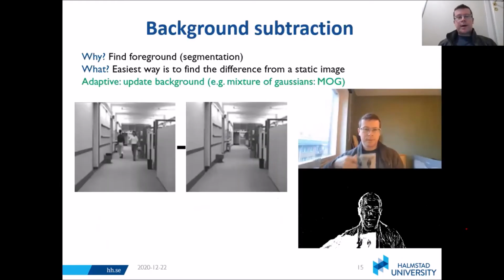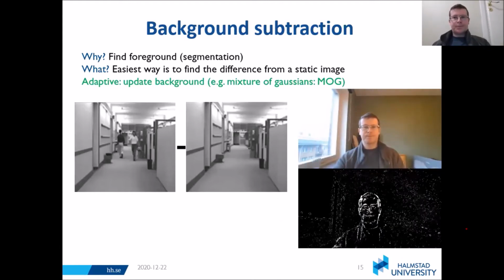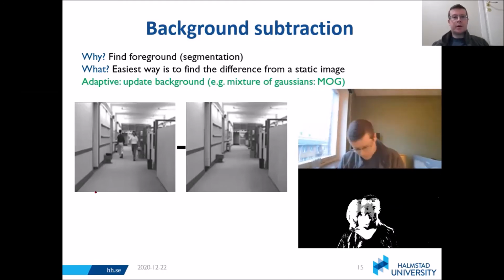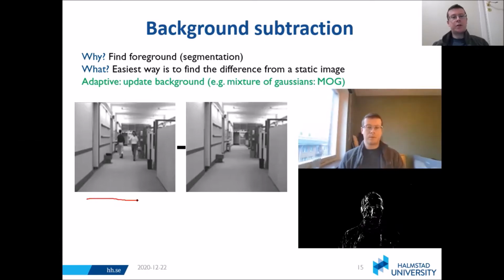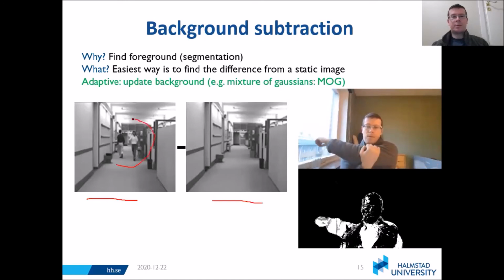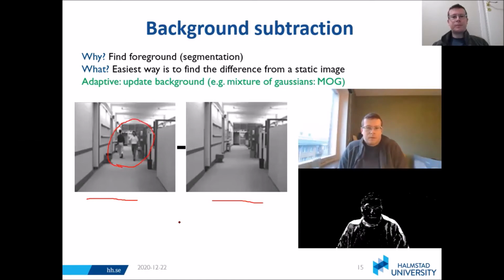So next we look at background subtraction. This is another way to find objects within some type of video or image. Specifically, it's finding the foreground, segmenting that out. The easiest way to do this is shown on the left here. If you have some type of image and you have a background image, then you can, for example, capture these people here who are moving through the corridor by subtracting these images.